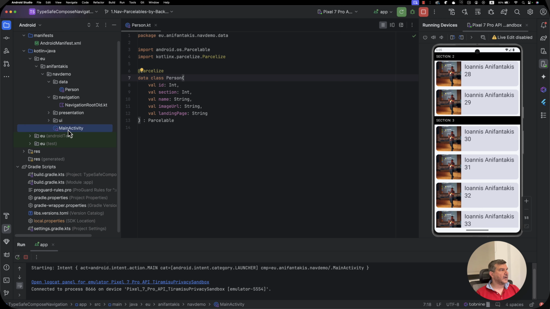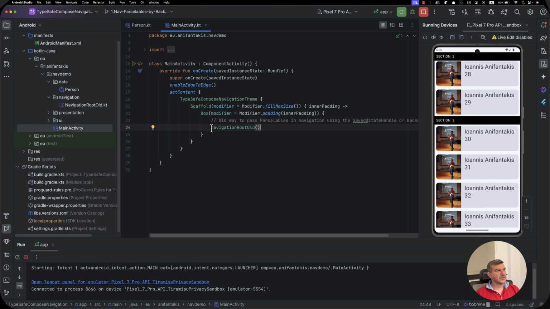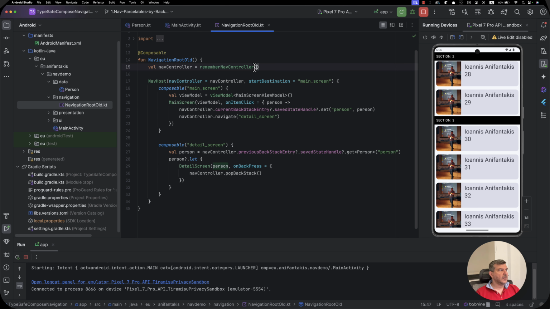Then from the main activity, we just call the navigation route all. I have it as navigation route all because side by side, we're also going to build the navigation route new, which will hold the new approach that we're going to build on. For the old approach, which is not the optimum, we have a NavHost that uses a navigation controller. We have two destination routes. We have the main screen and the detail screen. And our starting route is the main screen.